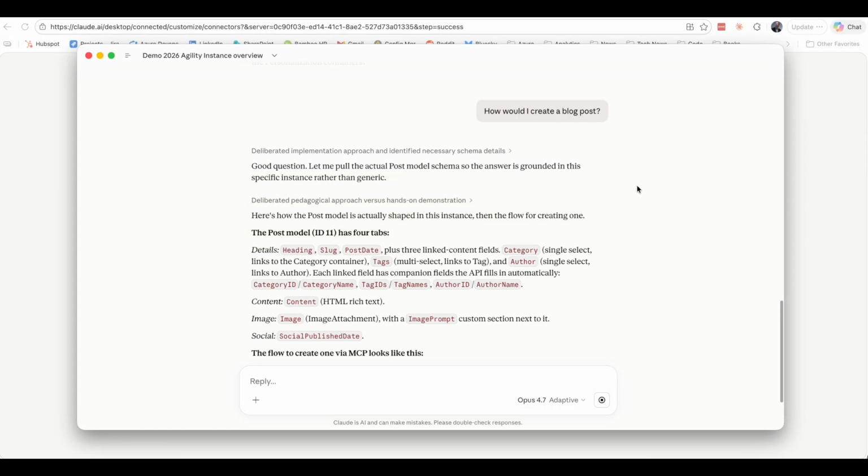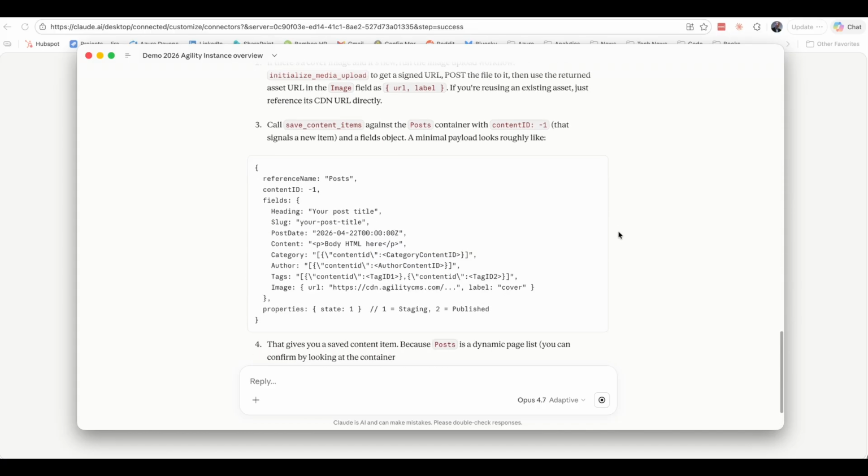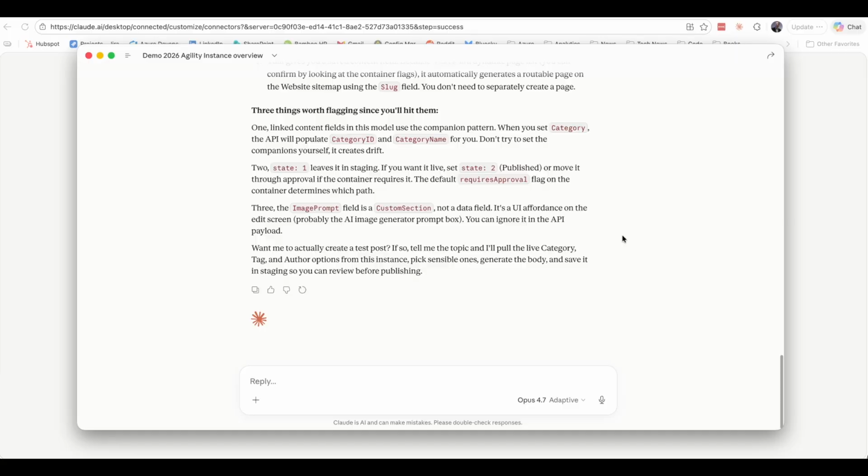So it's just told me how the post model, which the blog post container is based on, is structured. So now it basically understands all of that stuff about what I would need to do to actually create content in there. So it understands what this looks like. It's got some developer-y stuff. So it's figured all of those things out. So now I can actually use this to create a skill if I wanted to upload stuff.